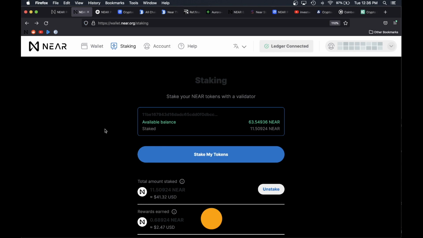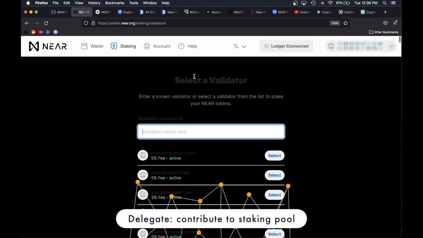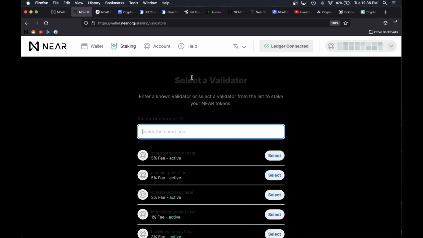So when you're ready to restake and redelegate these new tokens, go ahead and click on stake my tokens. And on here, you can either choose your pre-existing validator or you can choose a new validator. So it's important to keep the network decentralized. So I do recommend you choose more than one validator. That way you can spread your assets across various validators.